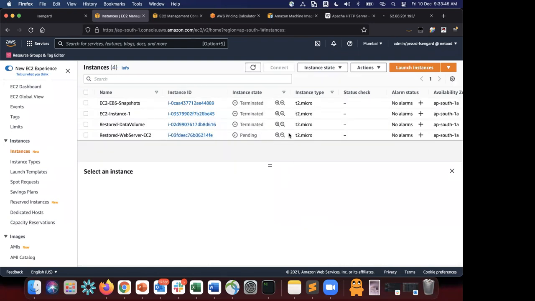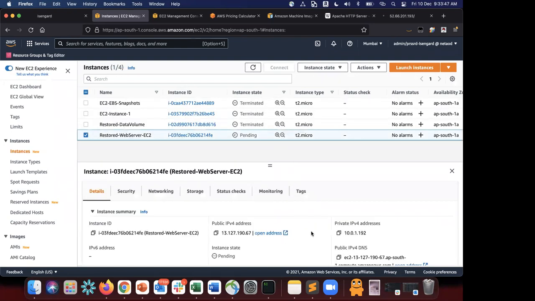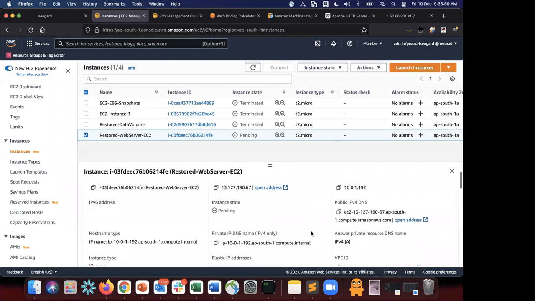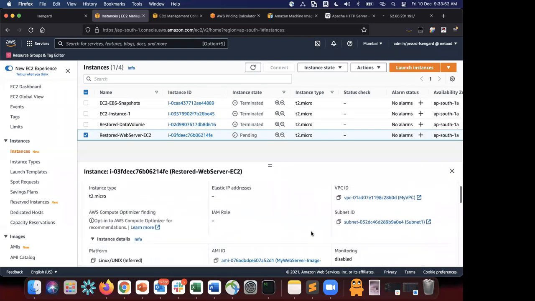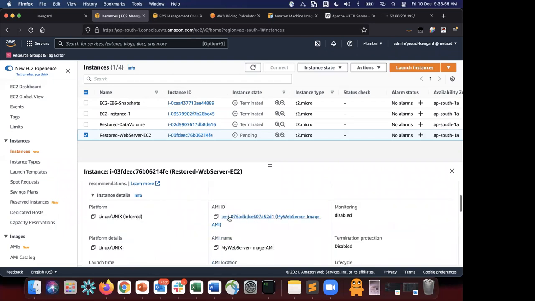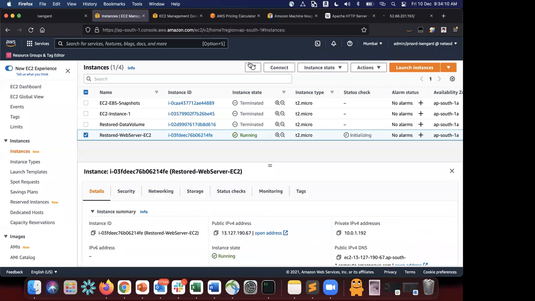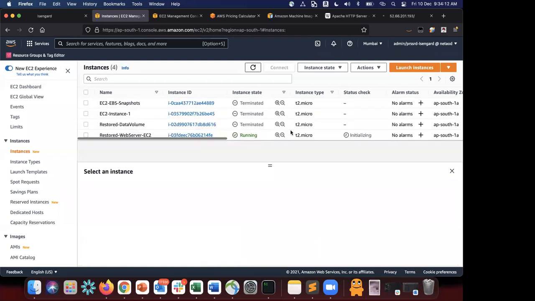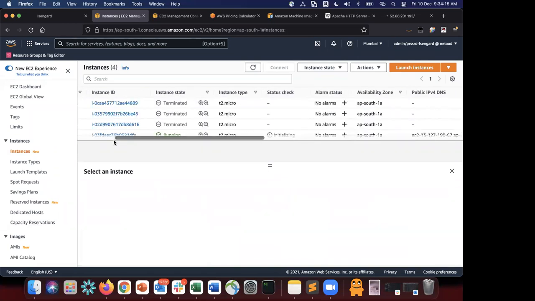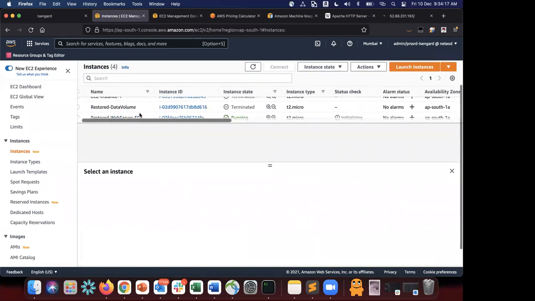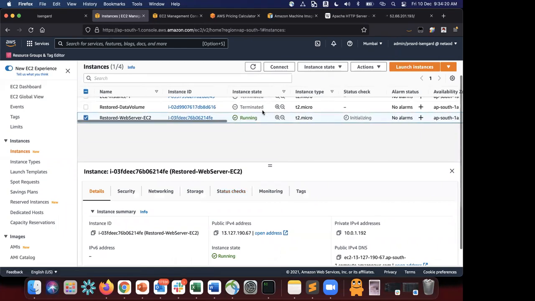You see, there are a couple of things that you need to note. If you select that and come down, you can see which AMI this got provisioned from. Okay. This is the AMI from which this instance got instantiated. So this is my web server image AMI that I created earlier. Okay, so let's just let it come back into a running state. So whichever point I lost my EC2 instance, it's actually going to come back to that point, which means that my web server was actually running.